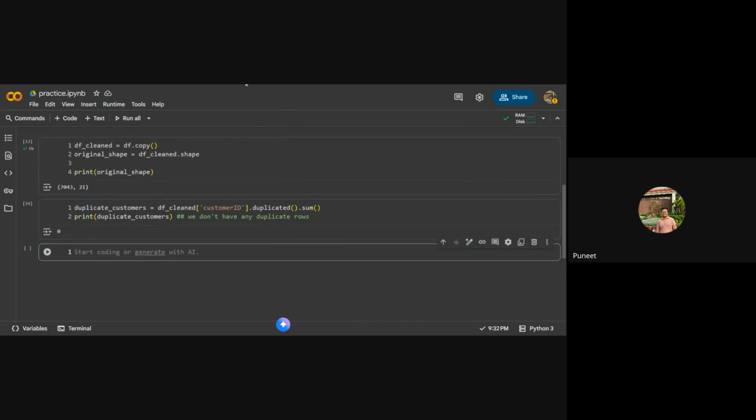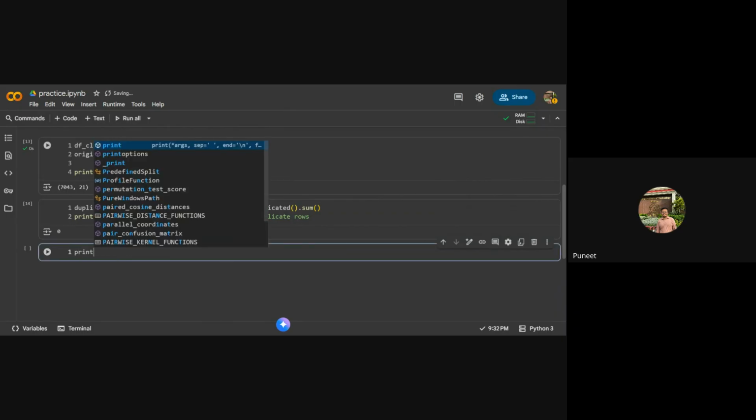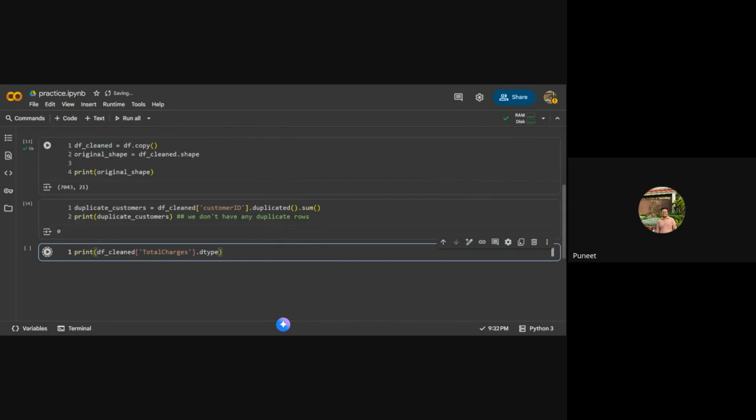Next part, we will handle the total charges. If you remember, the data type of our total charges was object. We don't want that. So I'll just print the current version, what we currently have. The current data type of total charges is object, right? And we want this to be numeric. So we have the code for that.